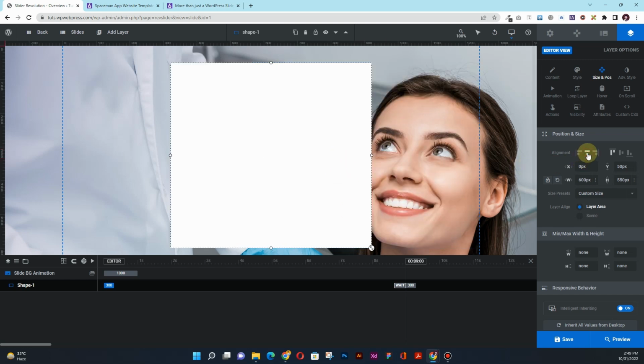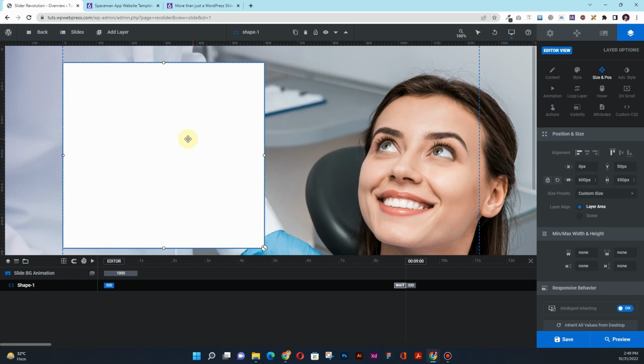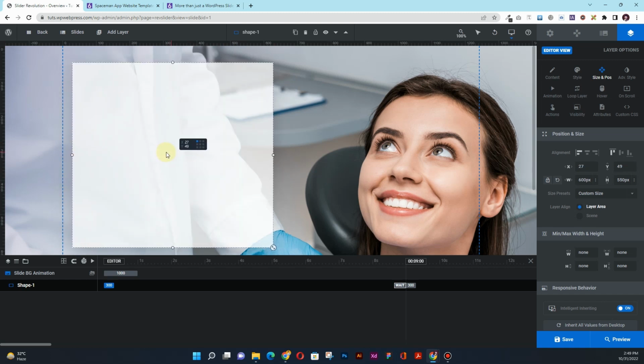And now if I click on the center, this is right center alignment. I want to go back to this left alignment, and what I want to do is to drag this for the X. On the X values, I want to have at least 30 pixels so that we have some nice spacing there.